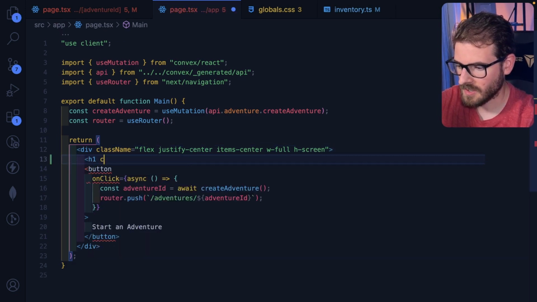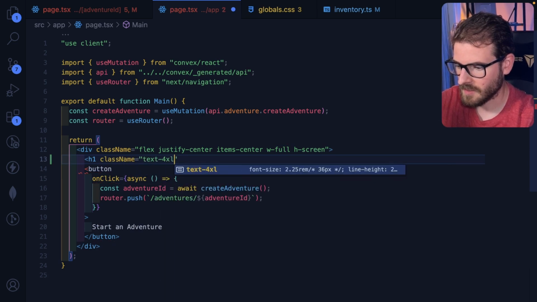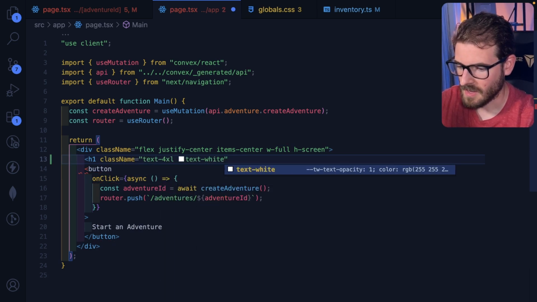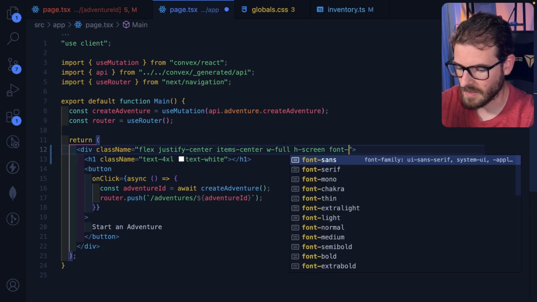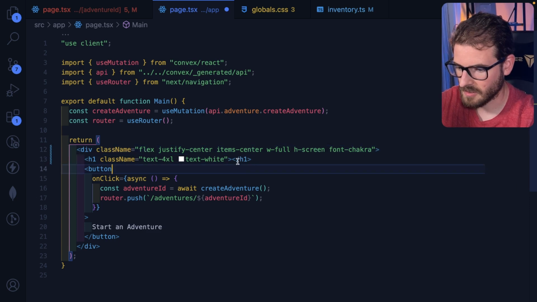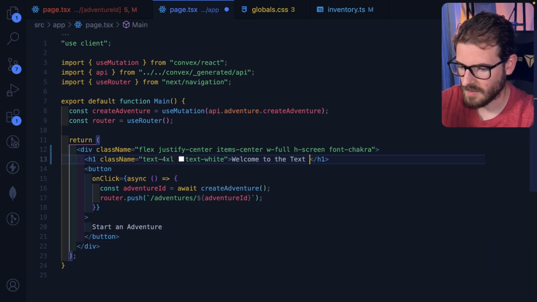So I'll do an H1 here. I'll say text of 4XL, text of white. And of course, let's see if we can just do that same font. I think it was font of Chakra. And I'll just go ahead and say, welcome to the text-based RPG game.